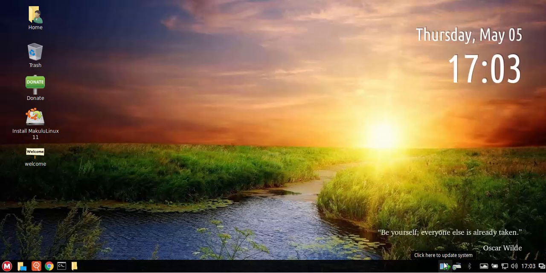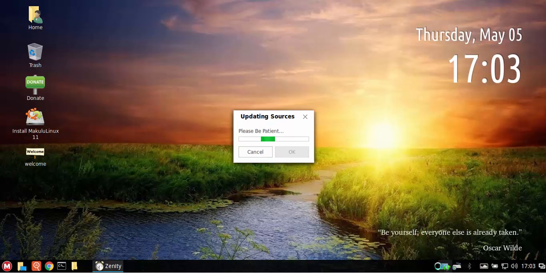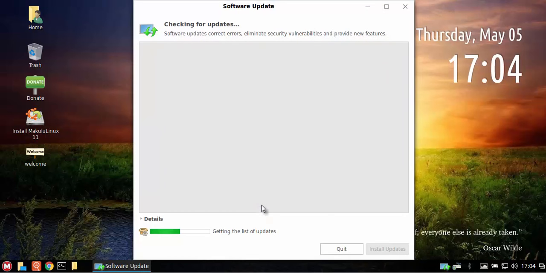And I found this one very neutral. It's very nice, very simple, and it works. So I wrote a plugin for it. If you click on it, it will update your sources list. This usually takes a couple of seconds, maybe half a minute or something. Like I said, my net here isn't the greatest. Okay, there we go. It's getting the list of updates, loading cache.